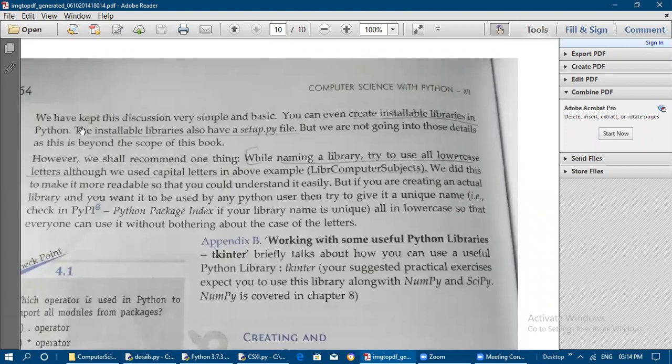Final paragraph. We have kept this discussion very simple and basic only. You can even create installable libraries in Python. Installable libraries also have a setup.py file. If you are creating installable libraries, it should have a setup.py file, like the init.py file we have. But we are not going into the details as this is beyond the scope of your book.